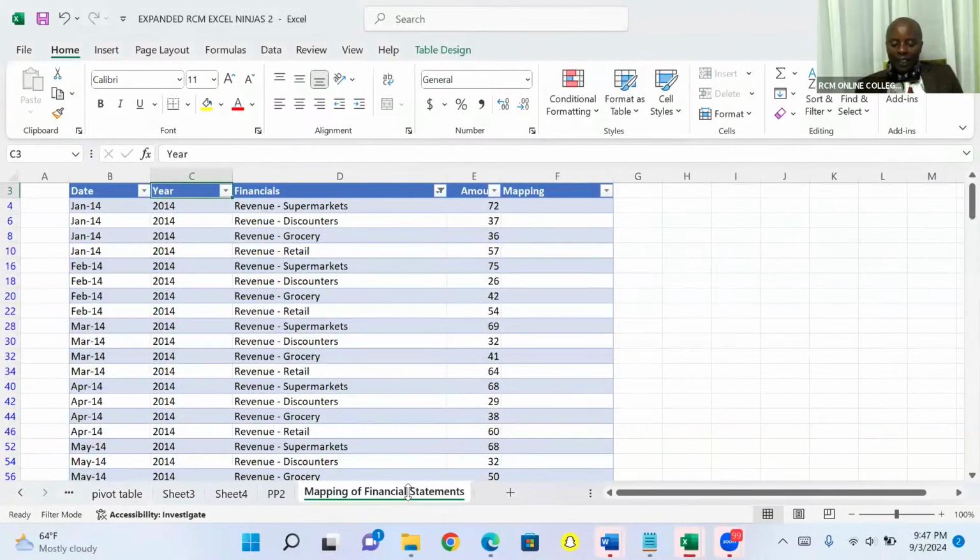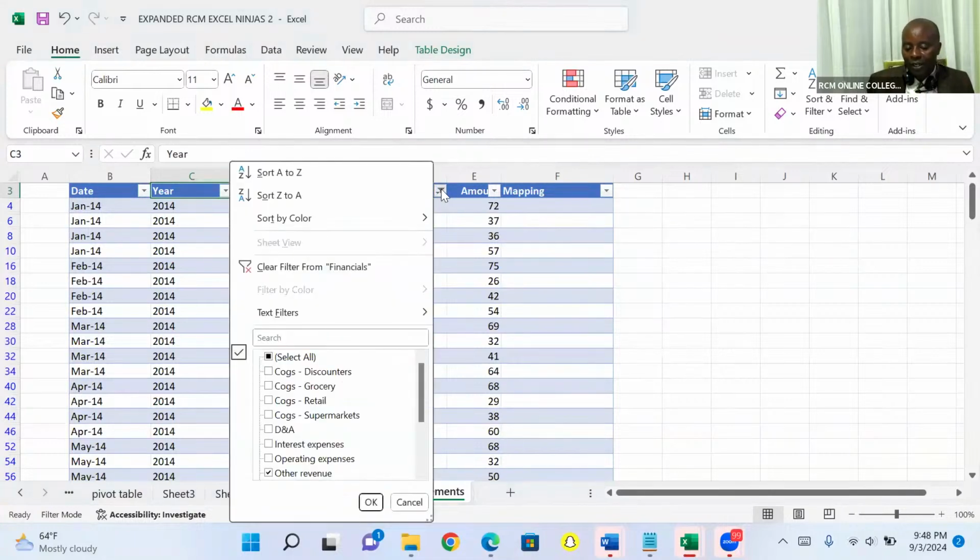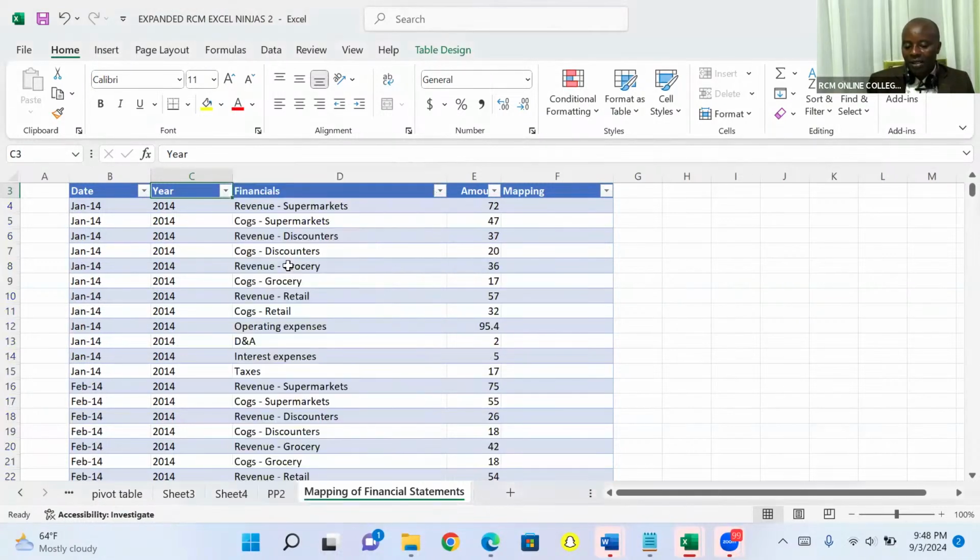This mapping of financials is so critical. Already, I've been able to put a table for you. Under this mapping of financials, first of all, ensure that this filter is closed. There's a filter here. Clear it. Clear the filters to ensure that now you have your filters moving like that, with drop down arrows like that.